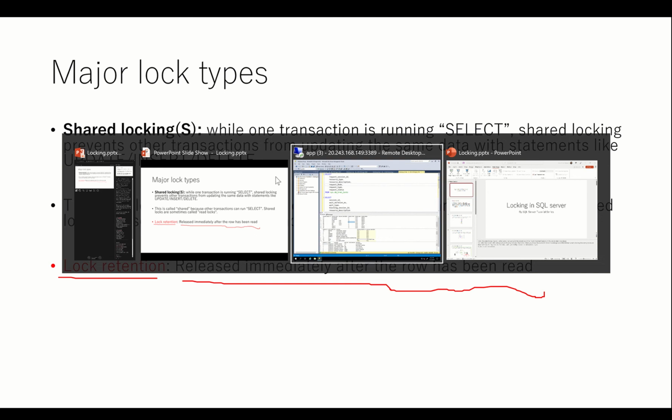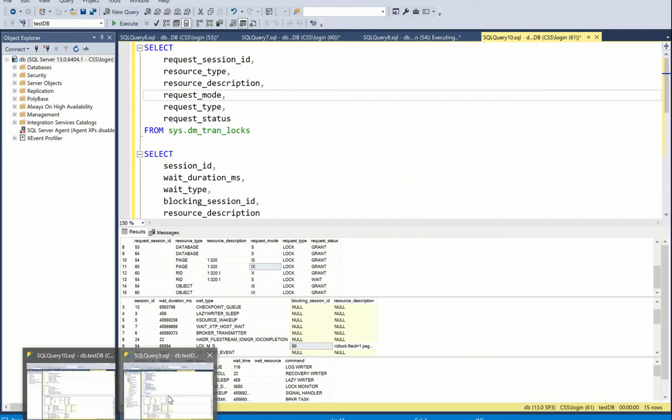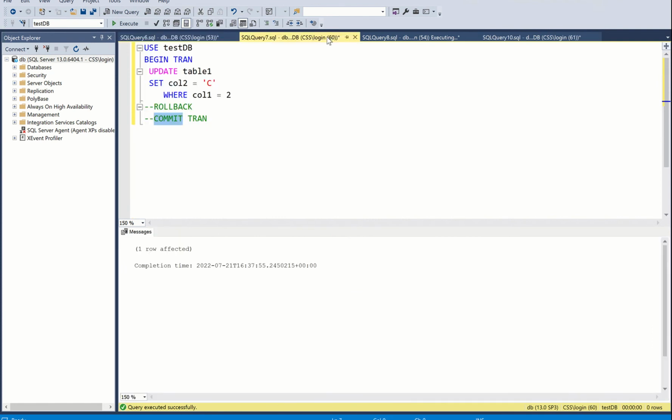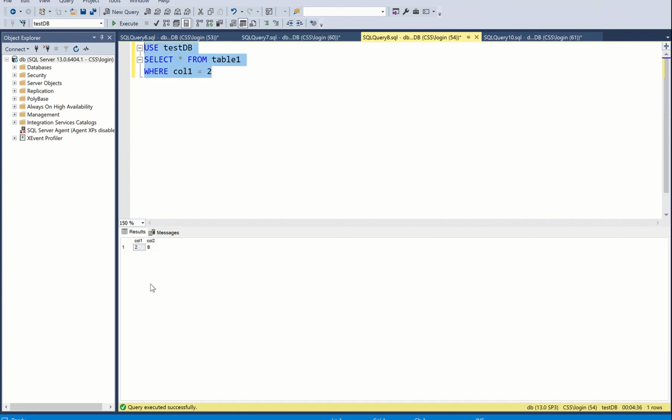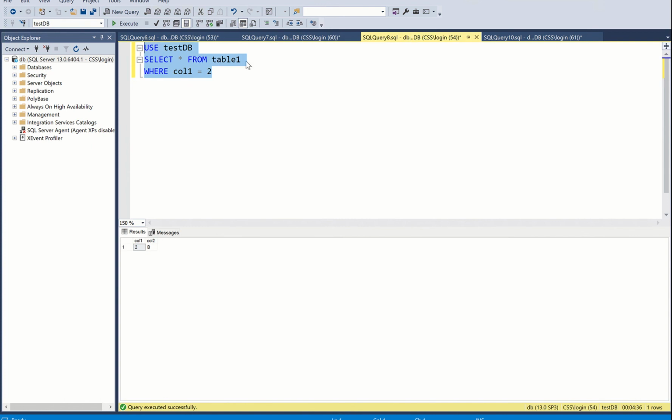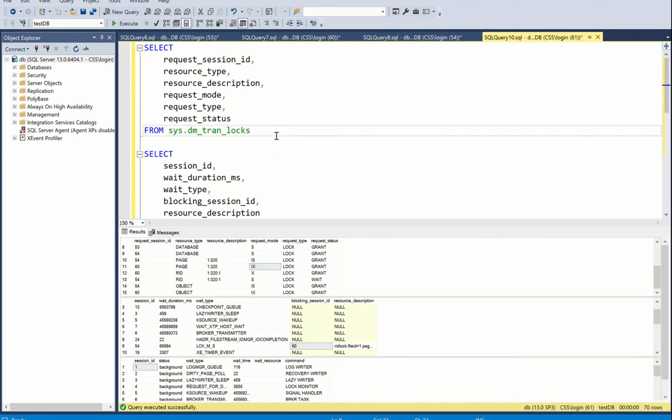For this, I have also prepared a demo. Let's first cancel our previous demo. For example, if we run rollback here, we can see that our query finished immediately because by running rollback, we released the lock. As a result, this other session successfully finished querying the data.